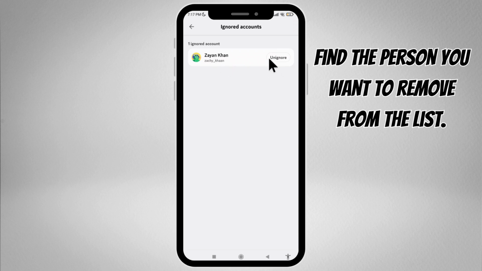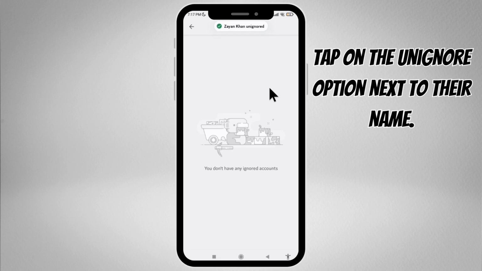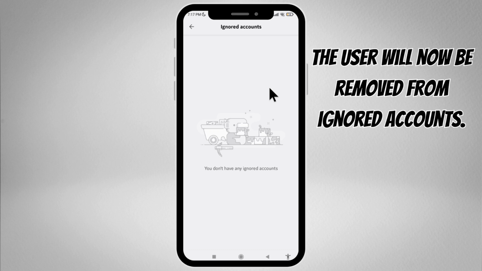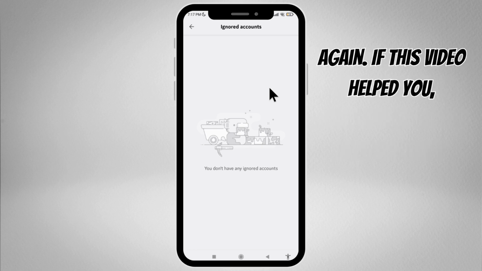Find the person you want to remove from the list. Tap on the Unignore option next to their name. Confirm the action if asked. The user will now be removed from ignored accounts. You will start seeing their messages and notifications again.